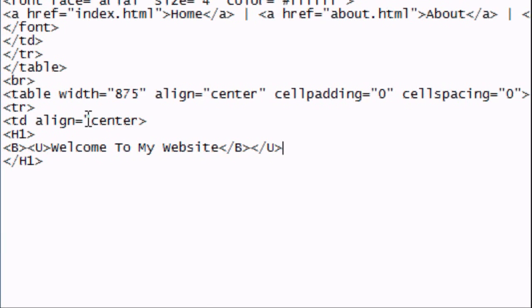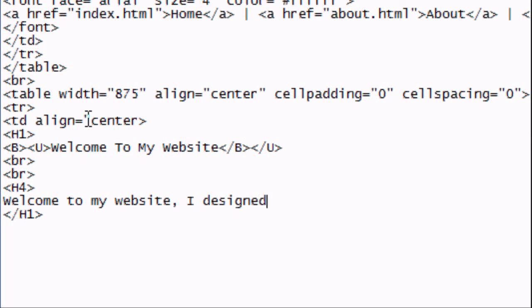We're going to go back to our coding. We are going to now add 2 line breaks in between the two, and we are going to add an H4. Now H4 just means it's smaller than H1, so welcome to my website. I designed it in HTML using Notepad.